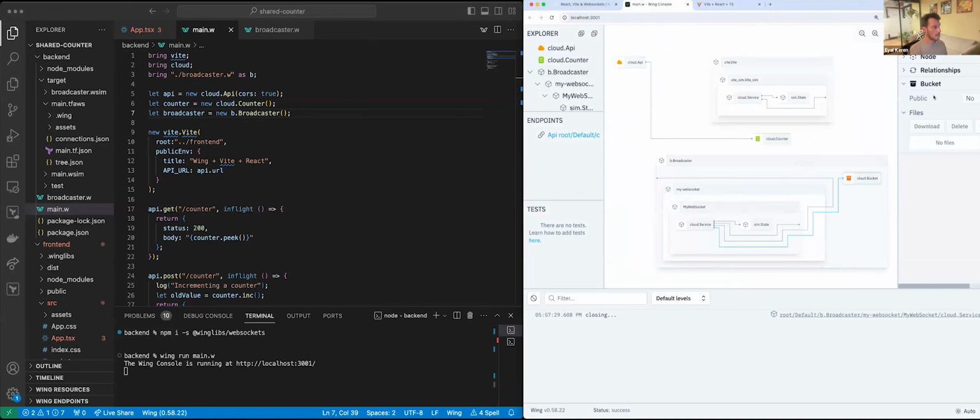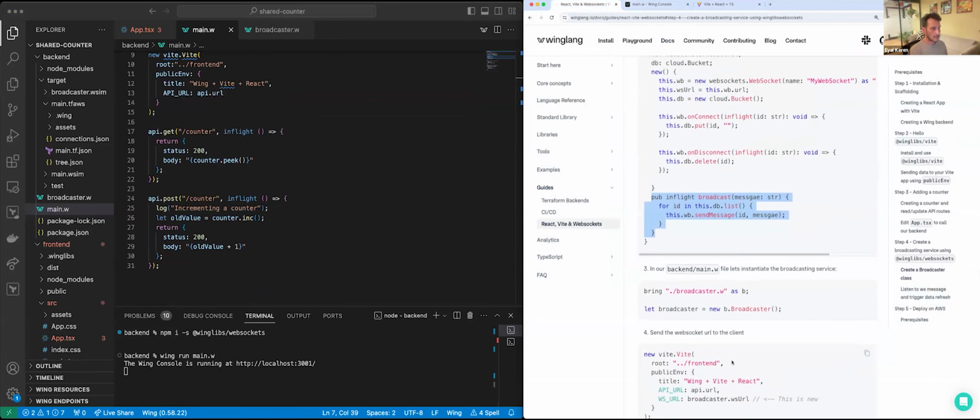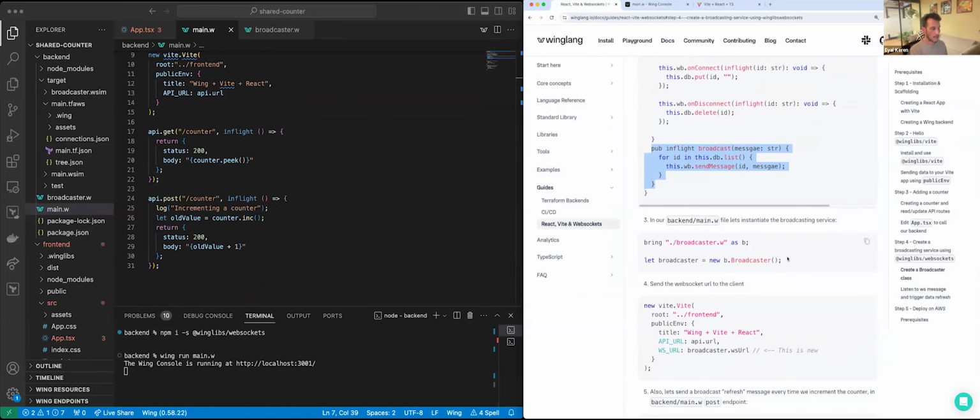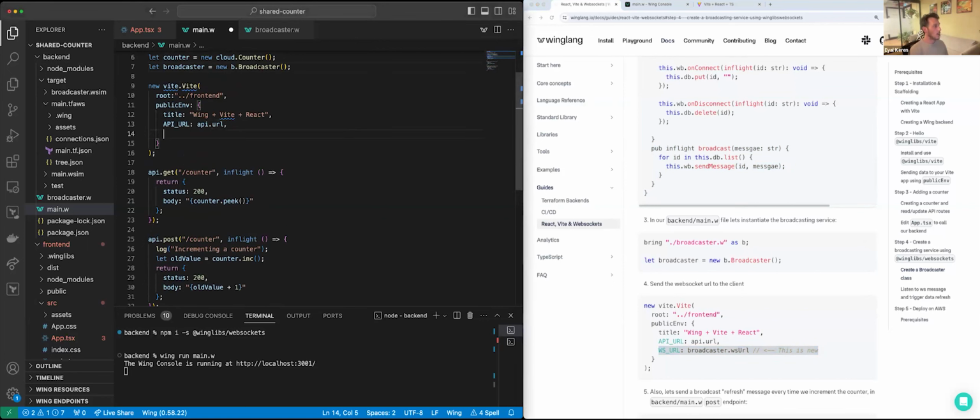The bucket is empty, right? Let's go back to here. I've created the broadcaster. Now I need to pass the WS URL into the broadcaster. So you can see, I'm going back to here. The client needs to know what the WS URL is. So the WebSocket URL is the broadcast WS URL.